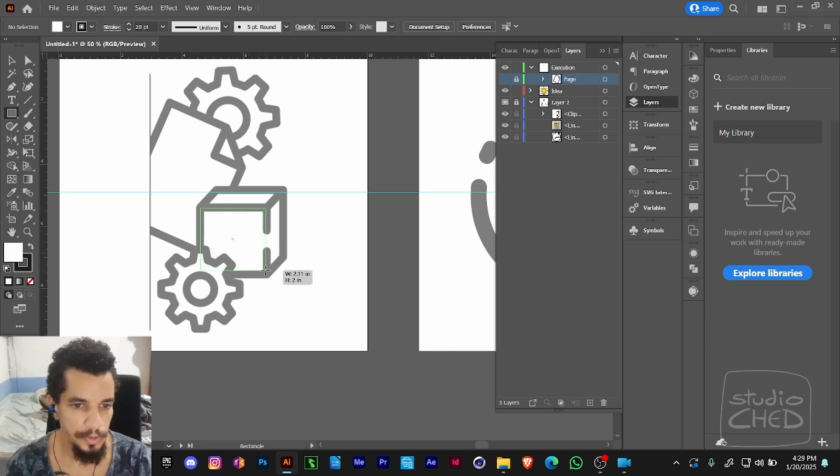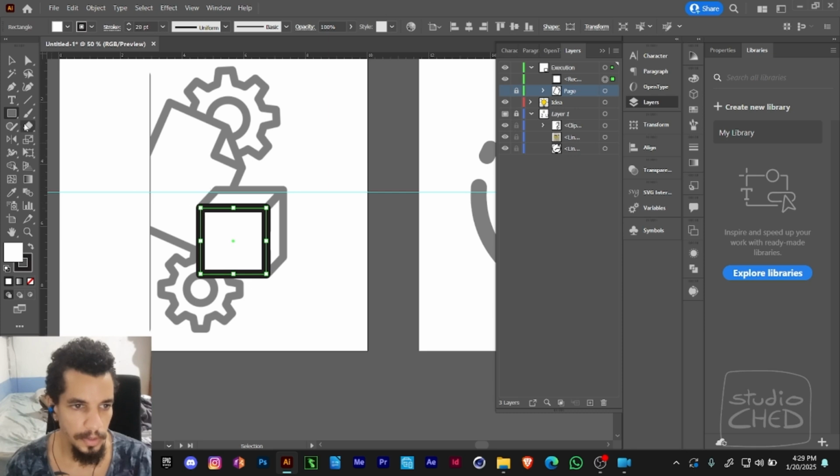We can just draw an actual square. And then click off to deselect it. And then draw another square. Okay. Right? And we use this tool called the shear tool.